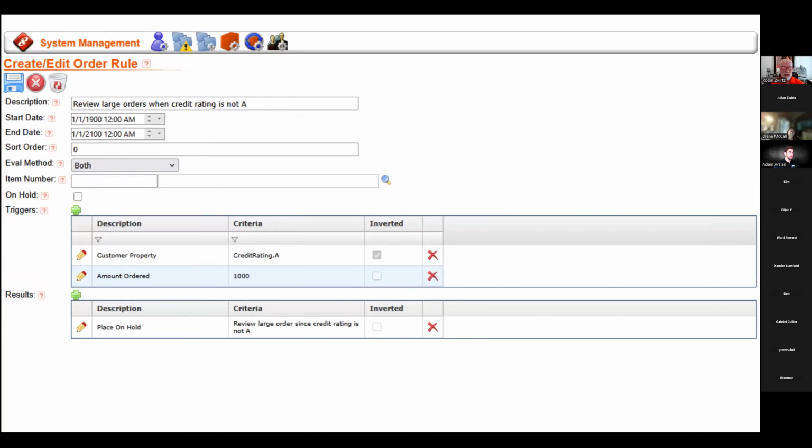With order rules you could build a credit scoring system for your customers. Imagine you have an ABC credit score, and customers that are not credit score A that are placing large orders, I want to actually have somebody review them. So in this particular case, I've got a trigger that's looking at a customer property. The customer property is credit rating, and the criteria I'm looking for is A, but I've inverted it. That means if it's not A, I want this to return true. And then the second trigger is that the order is $1,000 or greater.